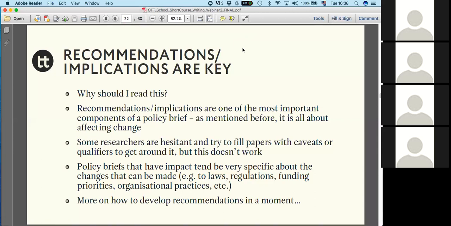I'd say that in terms of recommendations and implications, they're really one of the most important components of a policy brief, and something that you shouldn't tack on to the end. It really should be front and center. It should come in immediately after you've identified what your overall purpose is.